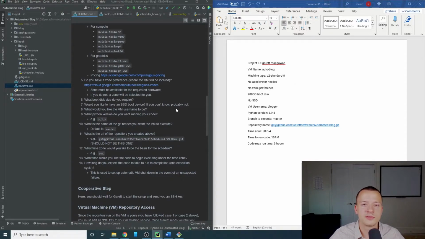What would you like your virtual machine username to be? This doesn't matter at all. And in our case, we're going to be calling it Blogger. What Python version do you want to use? For us, we're going to use 3.9.5. What's the name of the Git branch that you want the virtual machine to run when it wakes up?